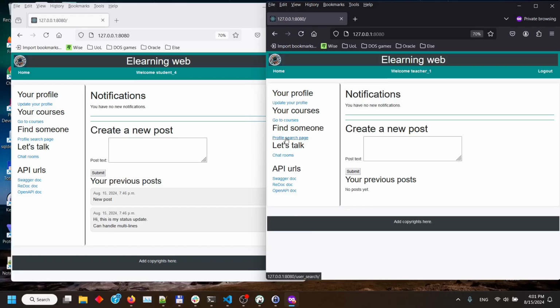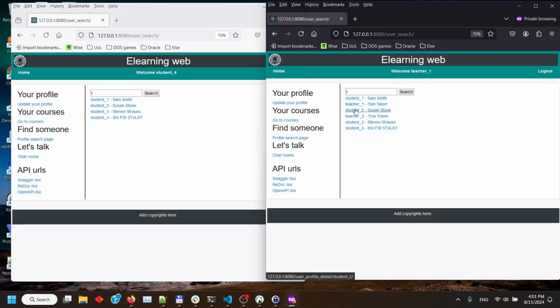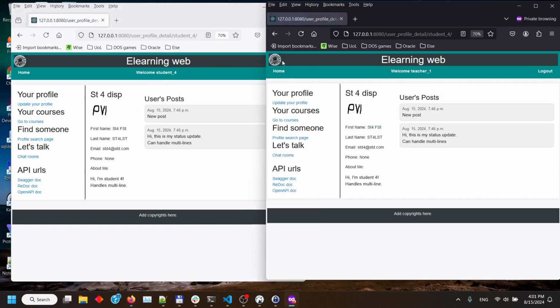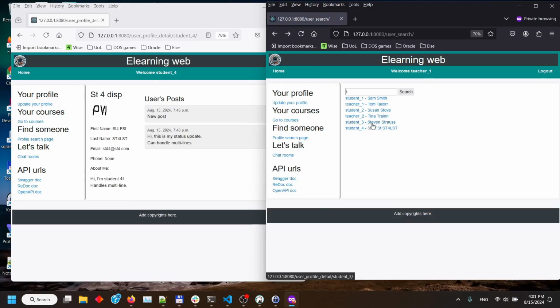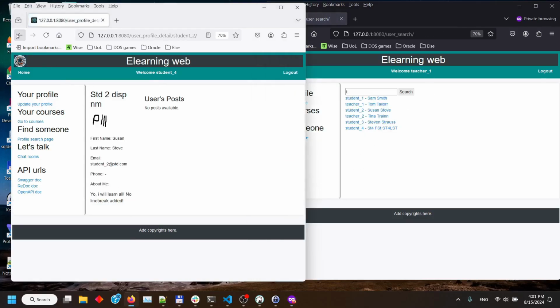For searching, we go to find someone, profile search. If I search for the teacher, it shows teacher 1 and 2 and all the students. Here it only shows students 1 to 4 for the student. It also displays the posts if they had any. If they don't, they don't. It's also the same for the student.